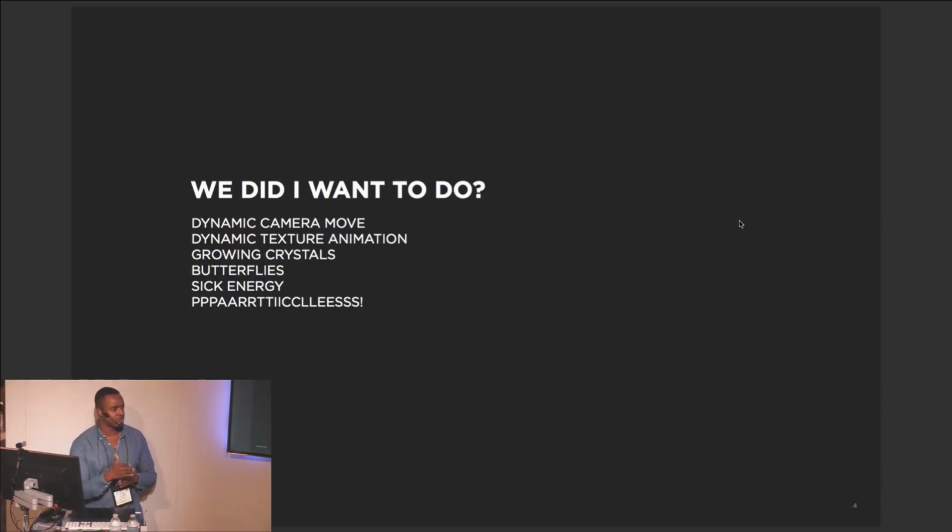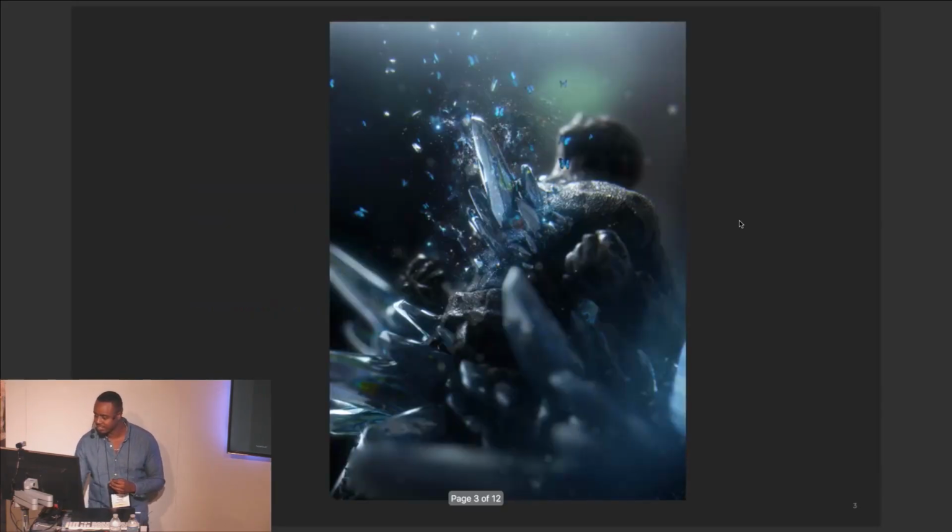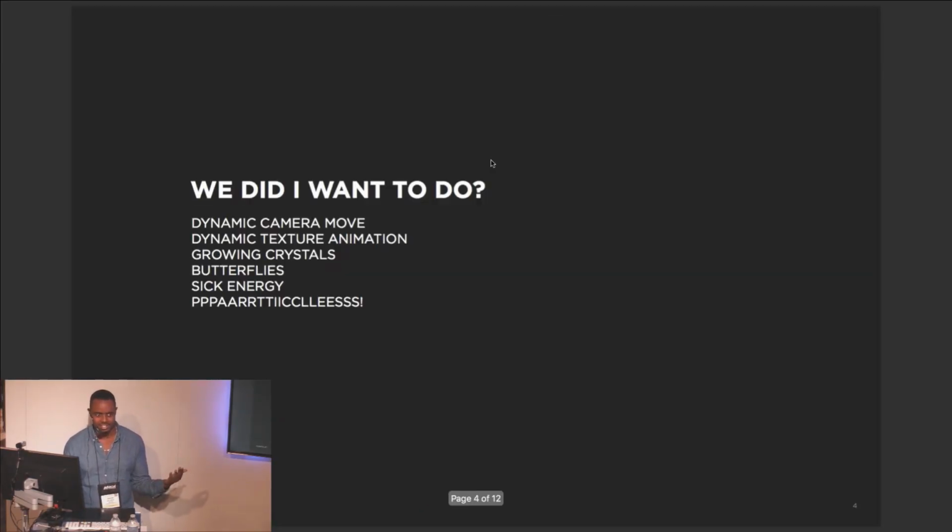Then I wanted some growing particles or growing crystals. And if you go back to the style frame, you see there are some butterflies here, and I just wanted to find a way to also grow these guys on. And yeah, some sick energy. This guy's, for anyone who's grown up with Dragon Ball, Dragon Ball Z, kind of a throwback to all those things. And of course, particles. Who doesn't like particles, right? And that's what I had in mind going into animation.